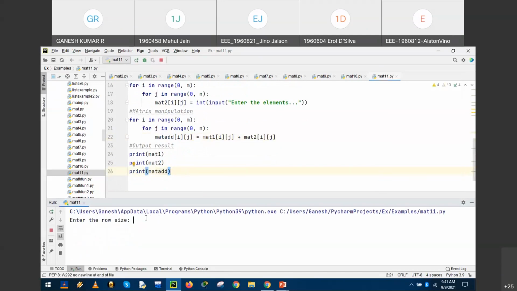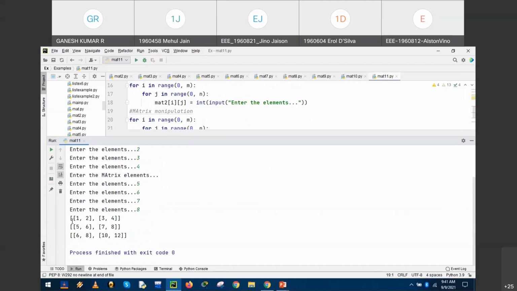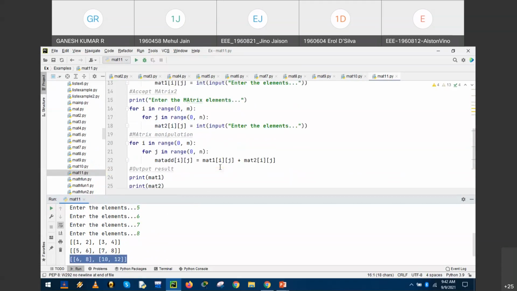Run the matrix 1. Let us make it simple. Column, enter the first matrix 1, 2, 3, 4. Second matrix 5, 6, 7, 8. Okay, as you see, matrix A 1, 2, 3, 4, matrix 2 5, 6, 7, 8, and the result 1 plus 5, 2 plus 6, 3 plus 7, and 4 plus 8. We have got the resultant matrix. So we can add proper command lines to represent matrix 1, matrix 2, the output like that. Fine. So that's about the matrix addition.